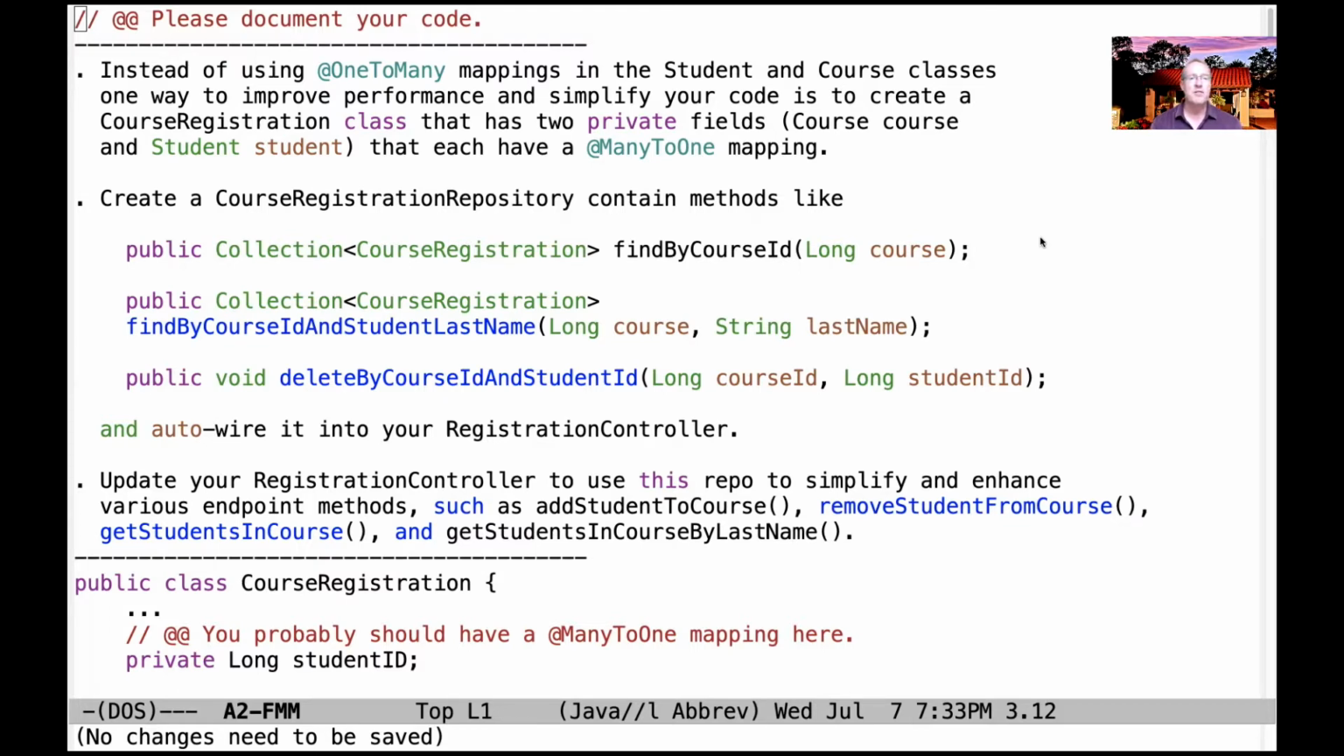One approach involves using the one-to-many mapping annotation or some variant of that in the student and course classes. And that works fine. You can get it to work that way. There's some downsides to it that we'll talk about when we look at the code in more detail.